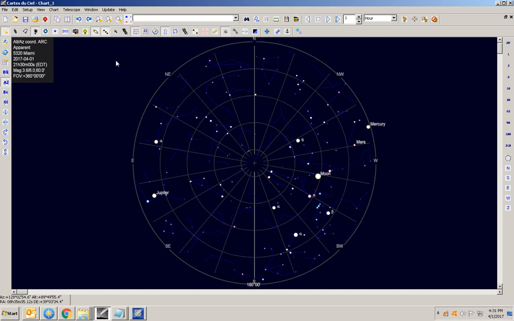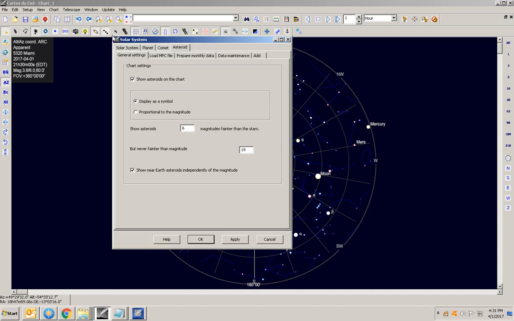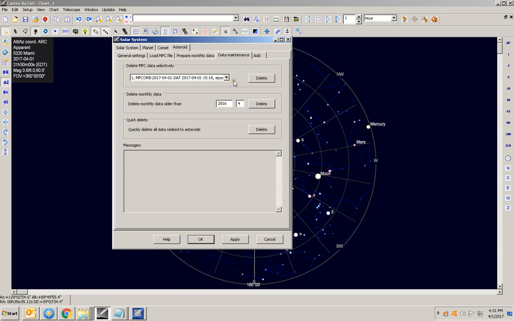The next thing that I like to do is to load in the orbital elements, and to do that you can right click, go here, and the first thing I like to do is clear out the old data files. So if you come to data maintenance, you look here, I can see I have several data files that I've loaded. First thing I like to do before I start is to delete all that stuff.